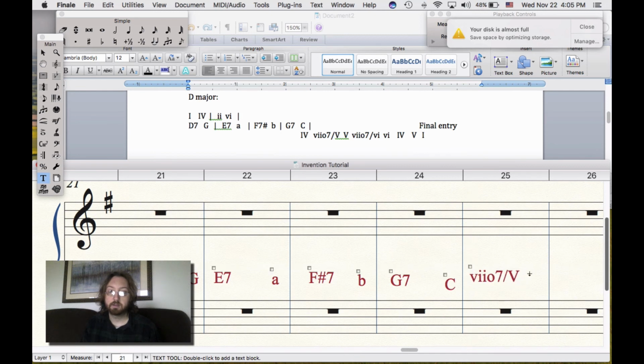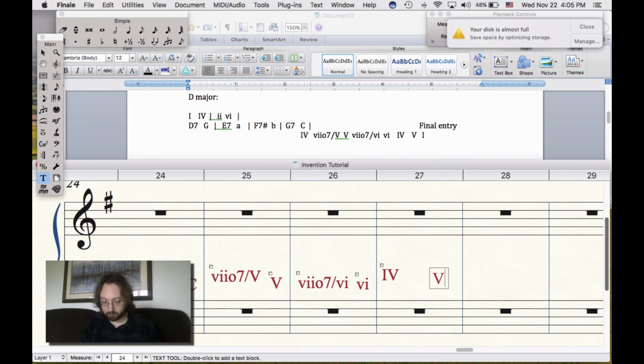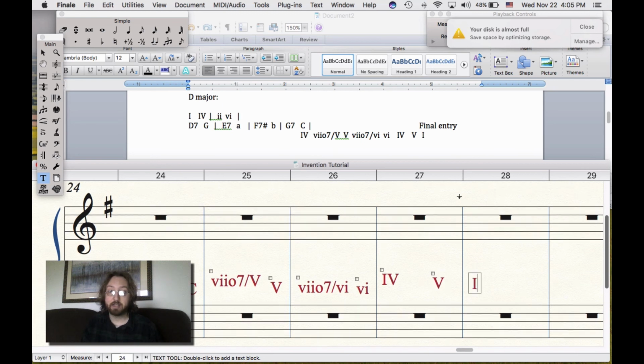5. 7 of 6 to 6. Let's do a bar of 4. Nah, let's do 4, 5, 1. 1, 2, 3, 1. And here's our final entry.